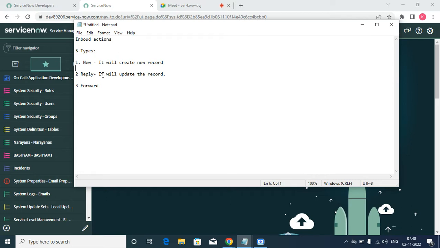It will update the particular record by creating a particular update. Forward is nothing but whenever you forward an email, it will create a new record or update a record. It will create or update the record depending upon our consideration.